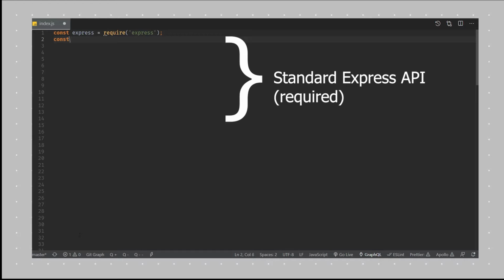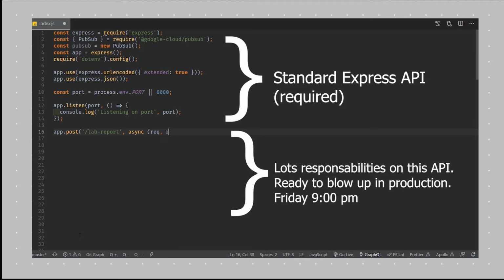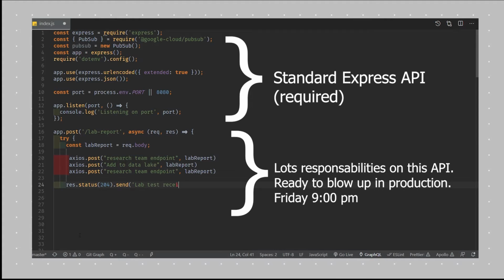Switching over to the code, we could go ahead with the traditional approach and write an API that exposes something like an endpoint that takes in the lab result and then forwards that payload to a bunch of other services. But what would happen if a new research team comes up and they require access to the lab tests? Or what if you want to build something like a clinical history for each pet?